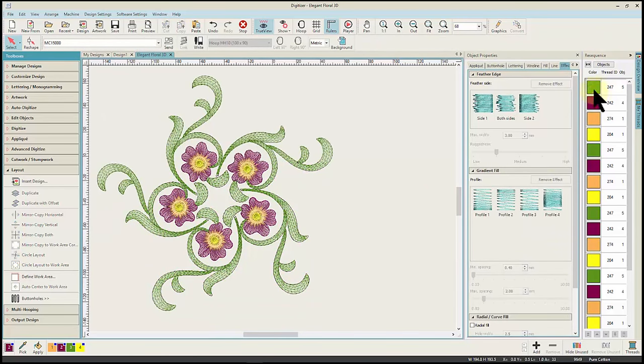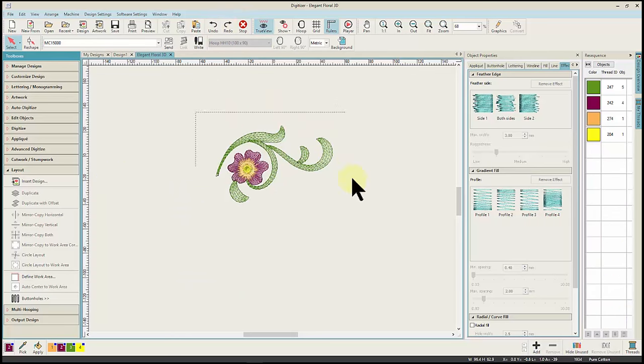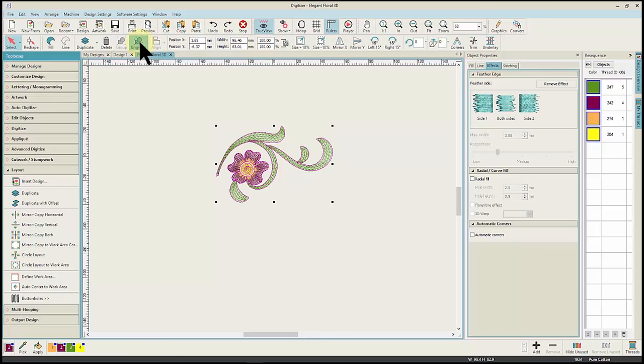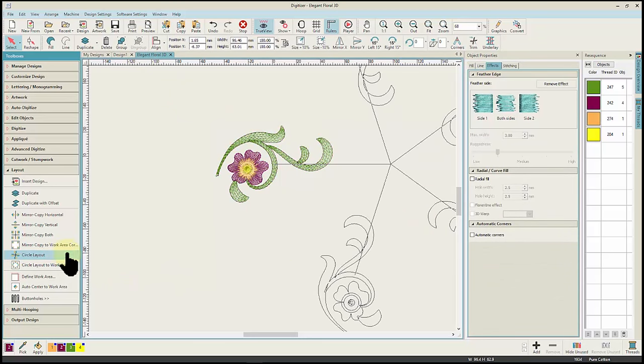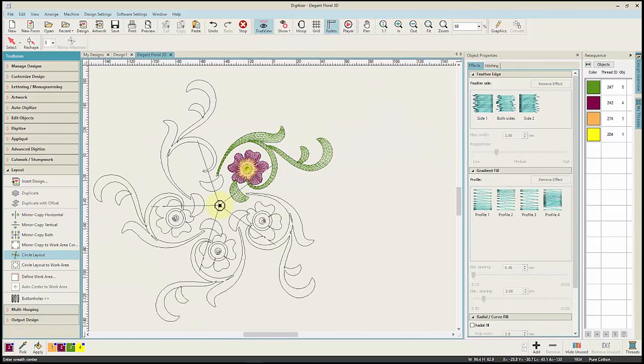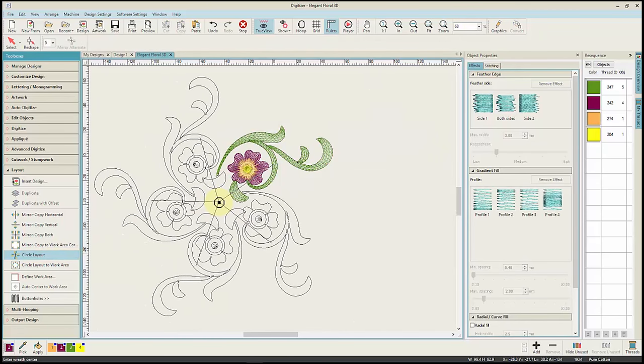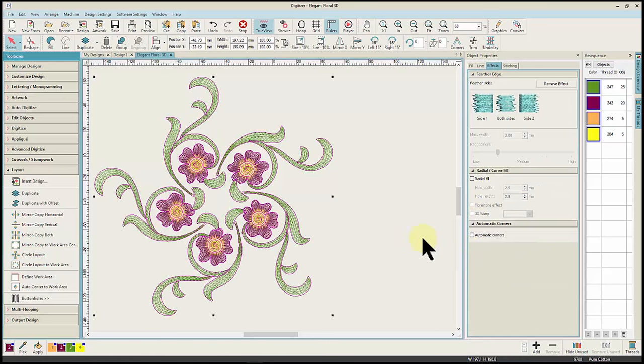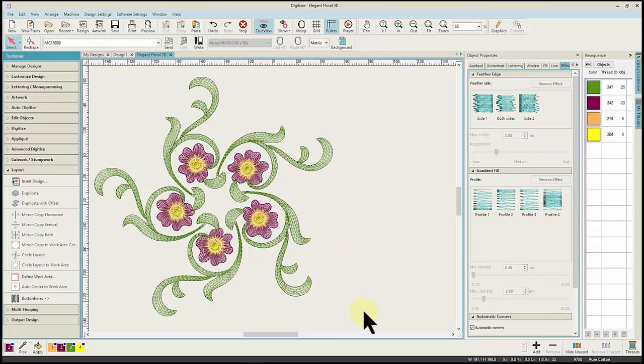And I did not ungroup before I used my layout, and so I could always undo, select my element, ungroup it, reselect, and reselect the circle layout, bring that back together again, finding that same layout, and click. And now my design comes out with only 4 color changes, which is exactly the way I'd like it. And now we'll export it to the machine for stitching.